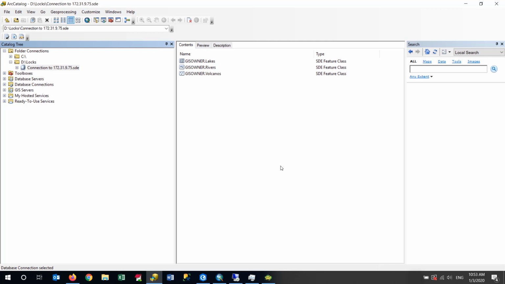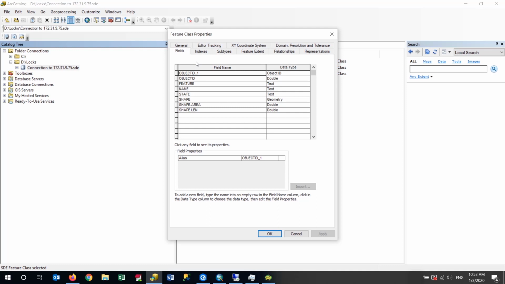However, it's the lakes feature class the GIS manager would like GIS owner to add a new field to. When I open the lakes feature class properties and go to the fields tab, I can try and type in a new field, but I'm unable to since the feature class is locked.